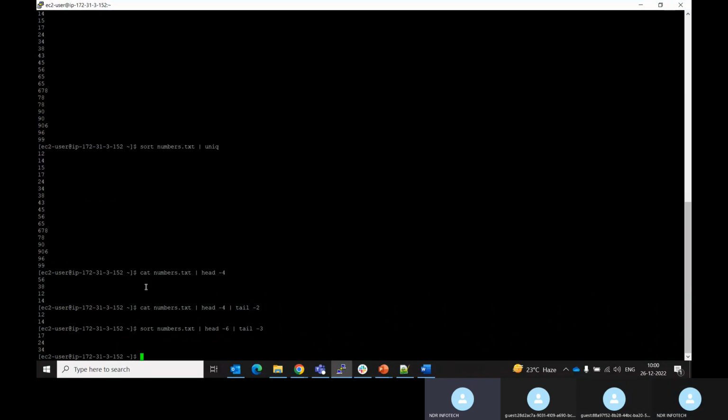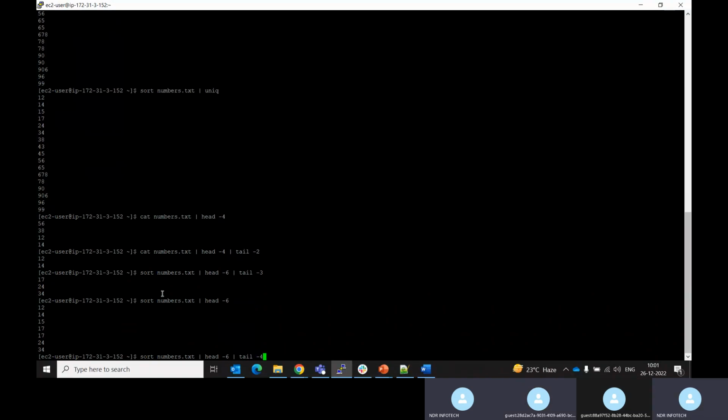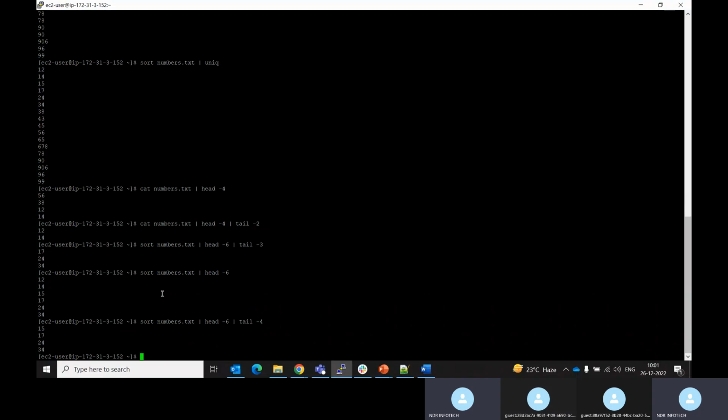Now see, first you need to see only the sorted numbers, right? sort numbers.txt. So here see 12, 14, 15, 17, 24, 34. These are the values. So now if I provide tail -4, it will take only 15, 17, 24, 34.